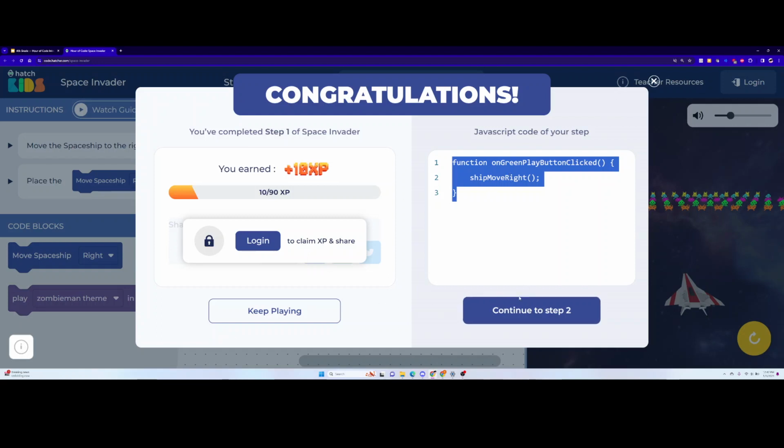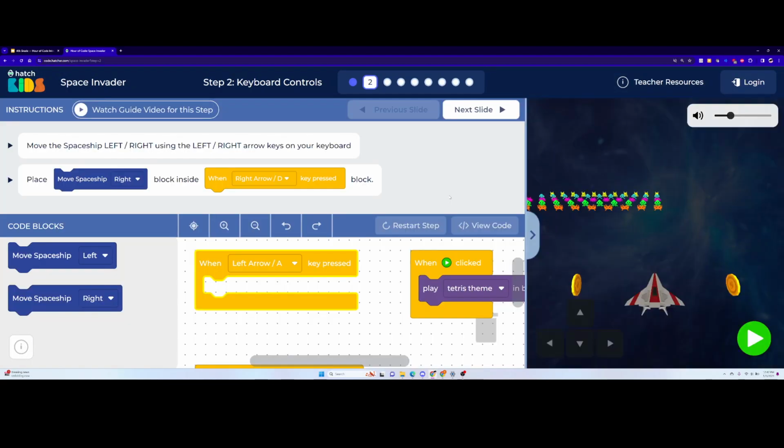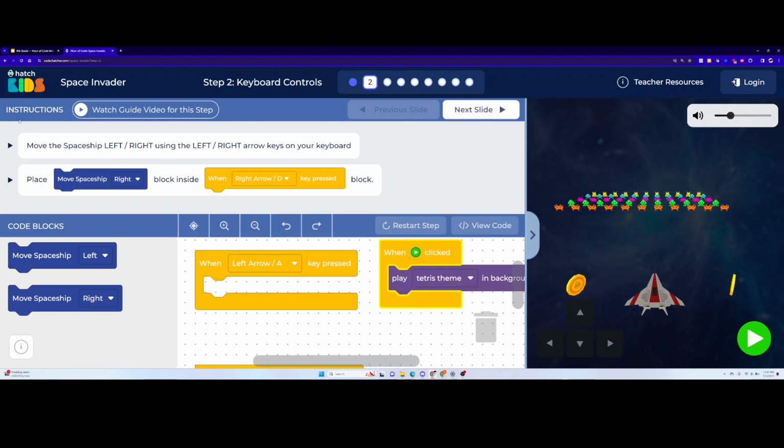Anyways, let's move on to step 2. You can click Start Coding again. And as you can see, we have a lot more options here, more instructions, another guide video, and more coins. I will leave that up to you guys, though, if you are interested.